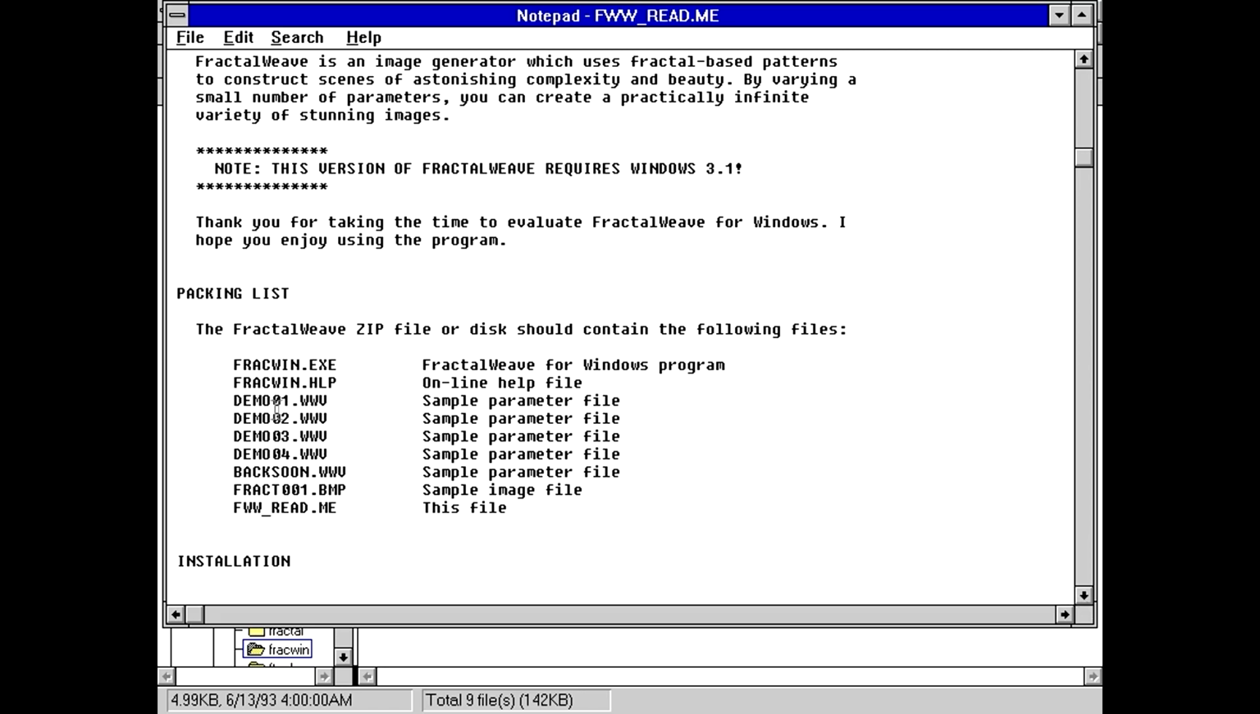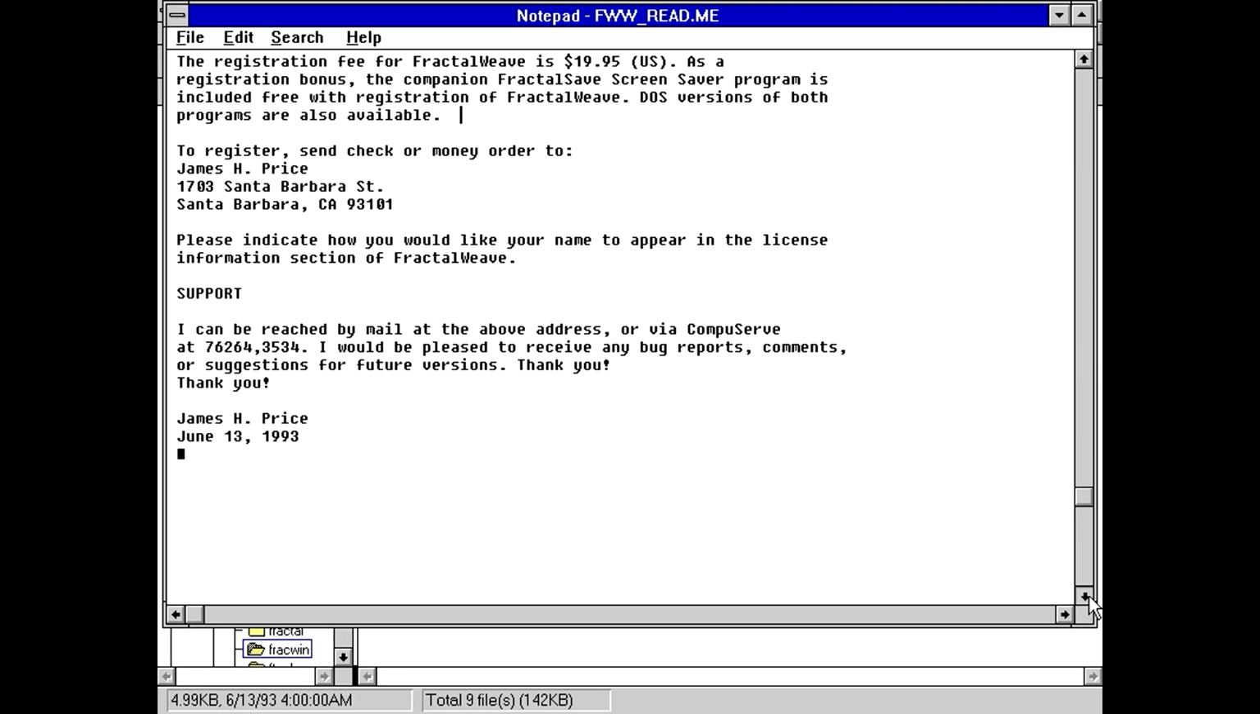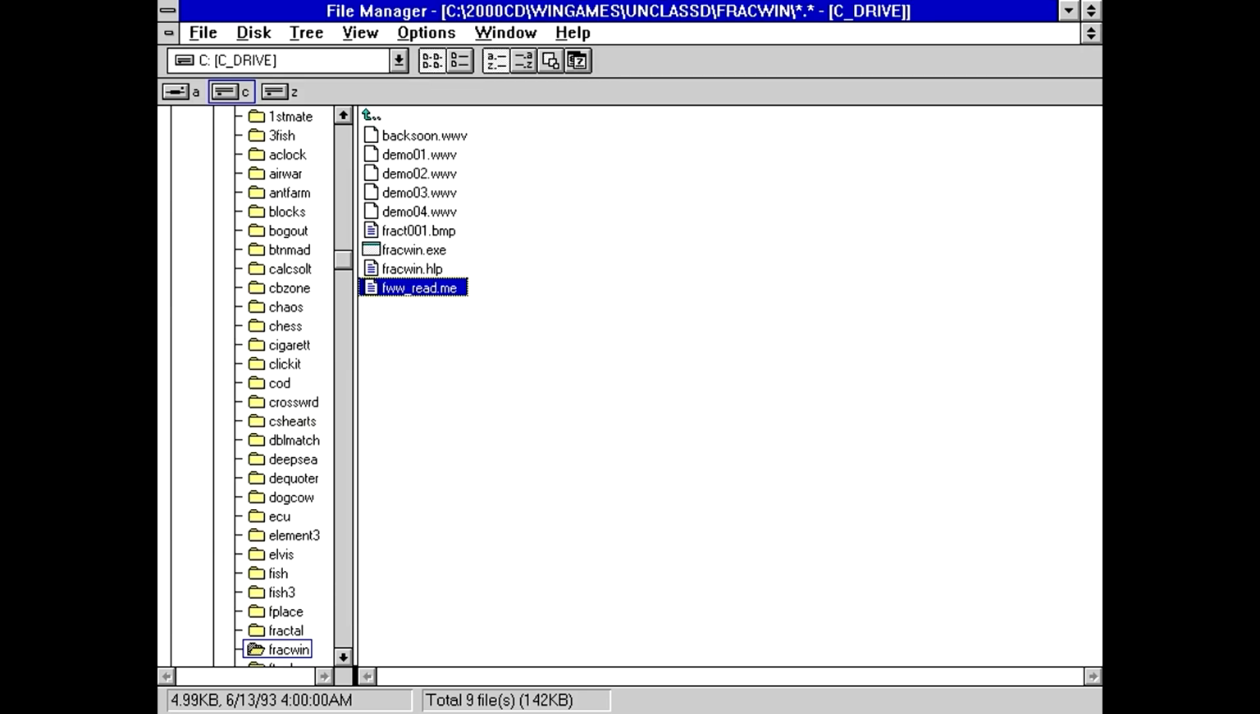Okay, and it looks like these WWV files are sample parameter files. I guess WWV stands for Weave? Or no, that Fractal Weave would be FWV. I don't know. And apparently the registration fee is $20 US. So we'll see if it's worth that. Apparently made in '93 by a James Price.